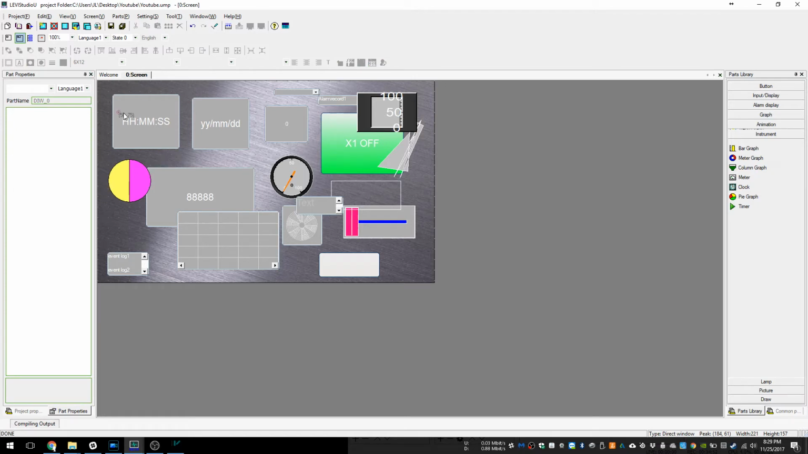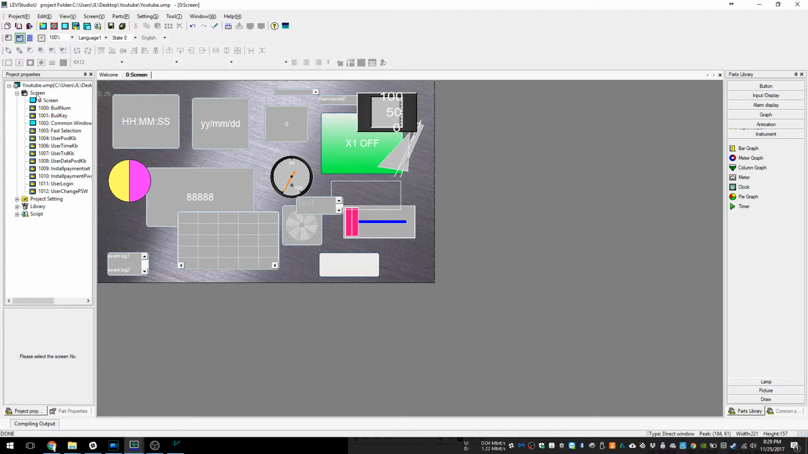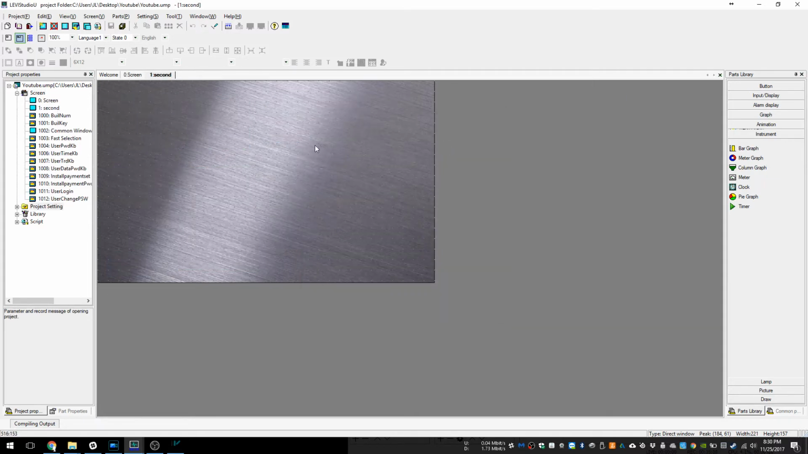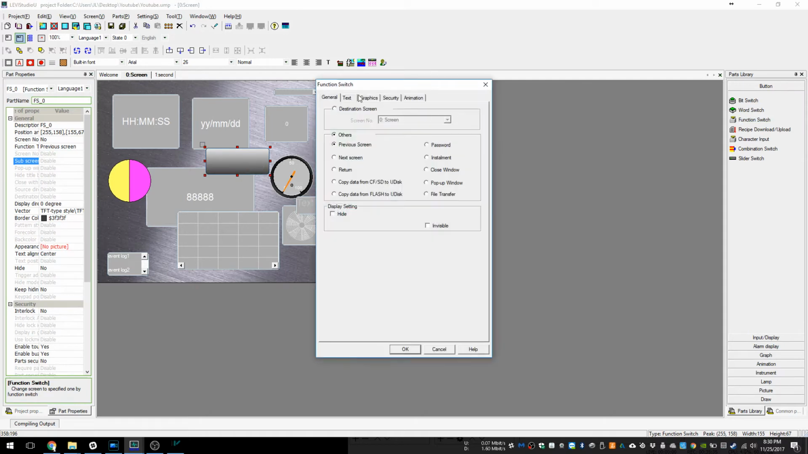In order to navigate to another screen, you go to the project properties. You can make a new screen. We'll call it second. And in order to access the screen, one way to do it is to use the function switch, and you can configure it to show the next screen. Back to the HMI.